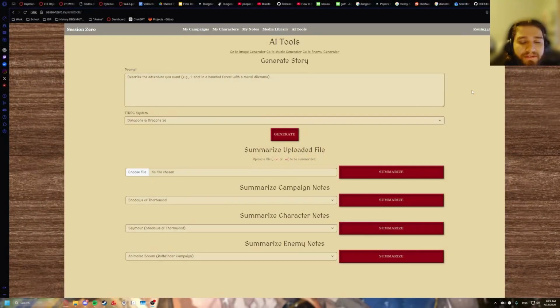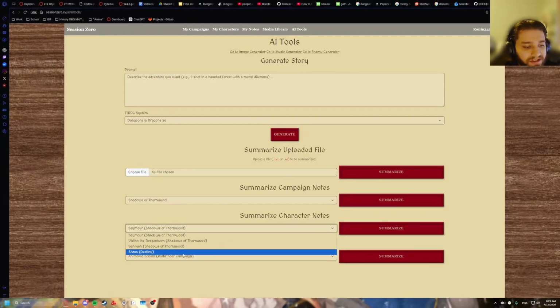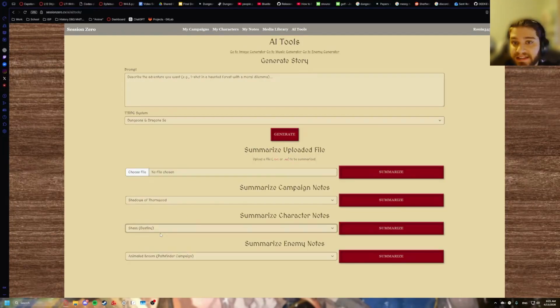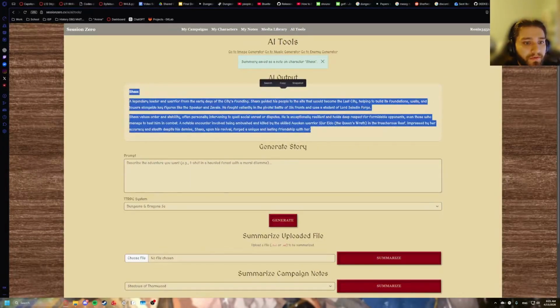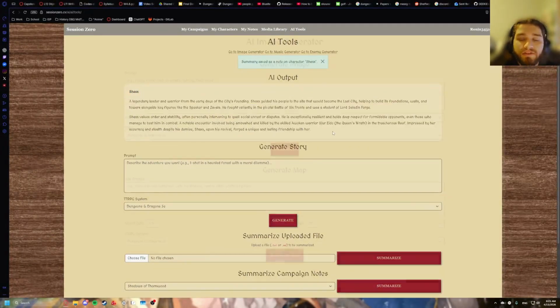For the first AI features that were implemented, we can generate stories, which can help game masters come up with ideas on how to progress their campaign. We can also summarize a file that gets uploaded, and finally, we can summarize notes from either campaigns, characters, or enemies. For example, if I wanted to summarize this character's, Shax, from my Destiny campaign, I can select them and click Summarize. From here, the summary will be generated, and soon it will be printed out right here as a preview for what the note is, and it'll automatically be saved to that character.